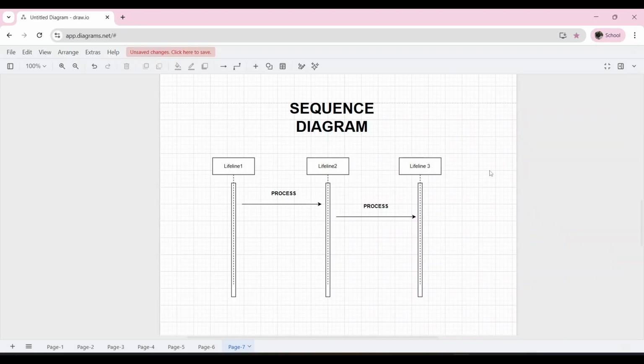So what is a sequence diagram? It is an interaction diagram that details how operations are carried out. The most distinctive feature is the lifeline, these vertical dashed lines. Time flows from top to bottom. The interaction starts at the top and then moves down.